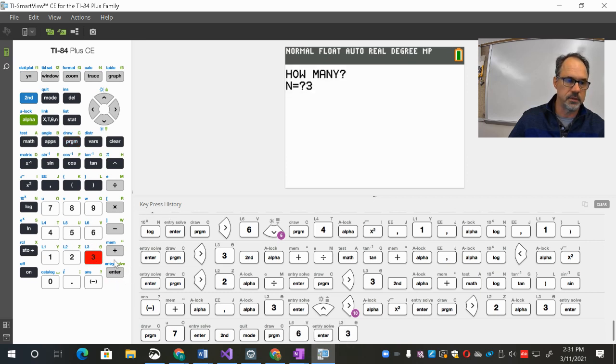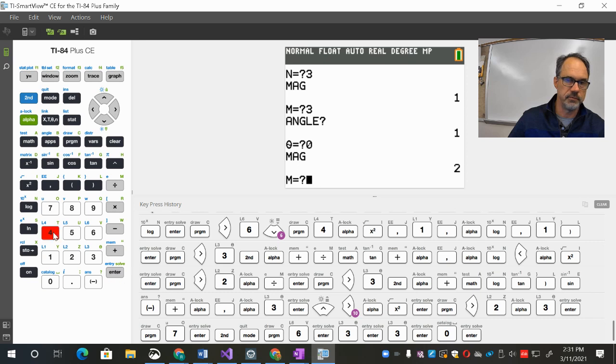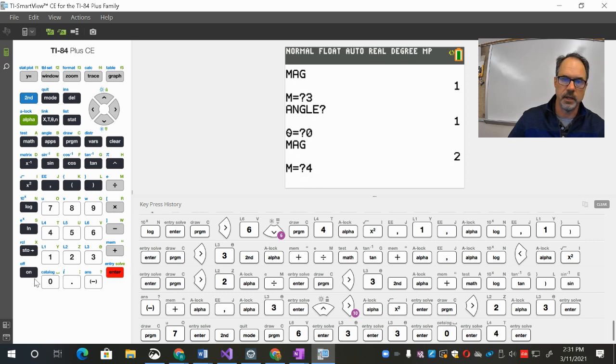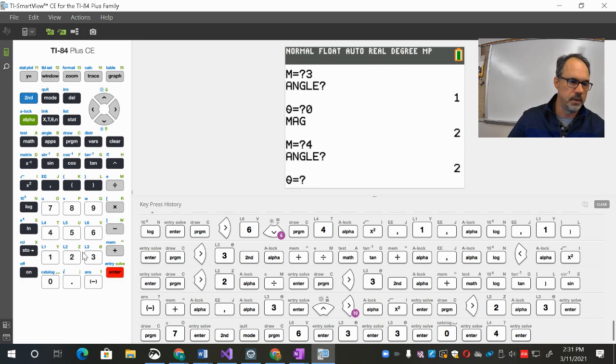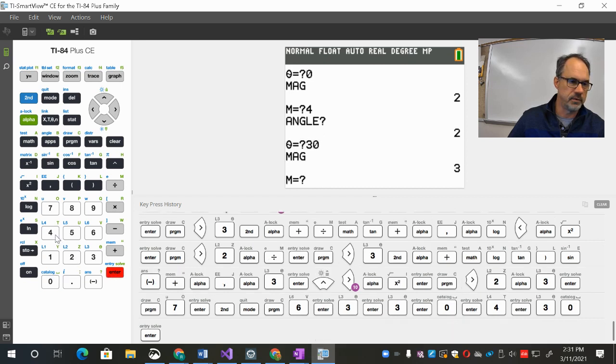One with 3 vectors. The first one is going to be 3 at an angle of 0. The next one's going to be 4 at an angle of 30 degrees. And the next one's going to be 5 at an angle of 90 degrees.